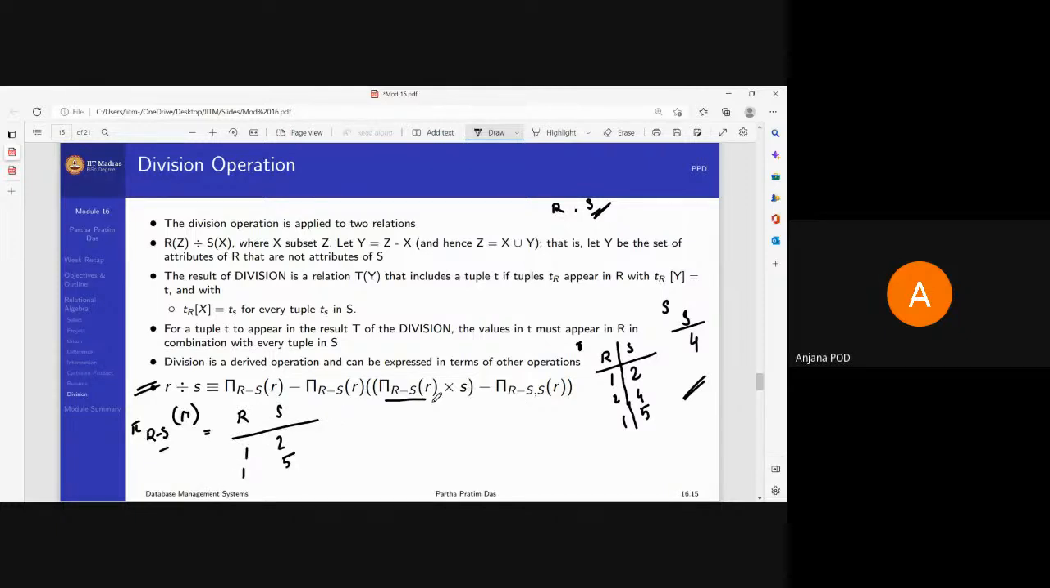Now, when we perform a cross join with S, what will we get? Just a minute. When we perform R minus S, is this the result that we will get? Yes, we will get (1, 1), (1, 2), that's right. Exactly. So we will get (1, 2) and (1, 5).